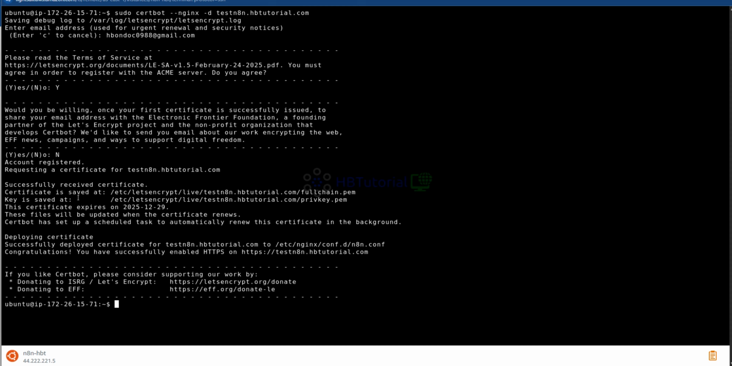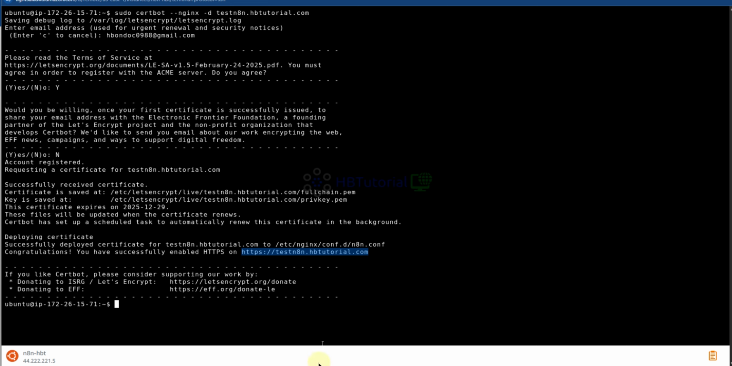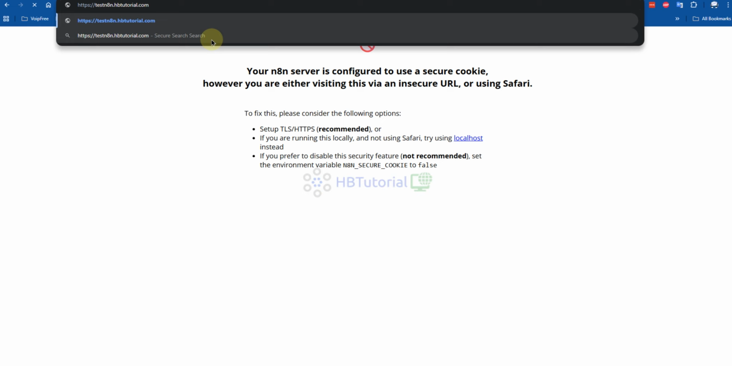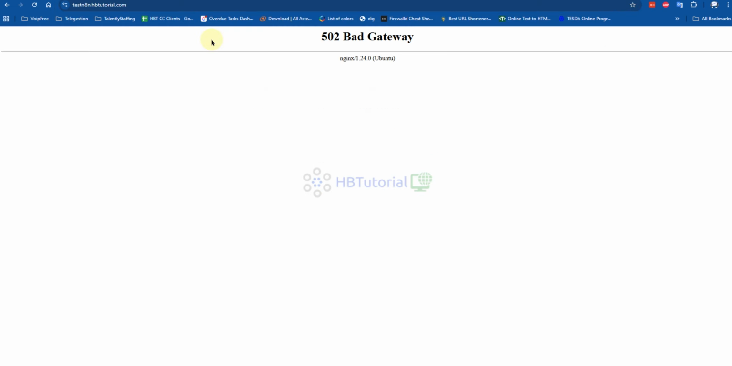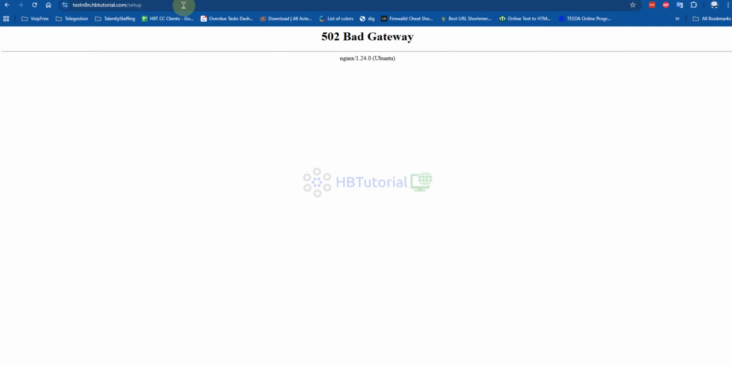Okay, as you can see, we have successfully created our SSL certificate, and then we're gonna try now if we are able to access anything. So just copy your domain, go to your browser, and then paste over here without the port, and as you can see, a bad gateway. So we need to double check this one, why we are getting bad gateway.